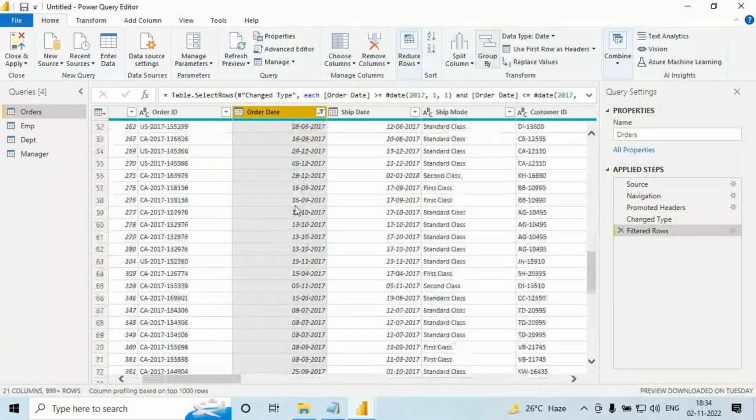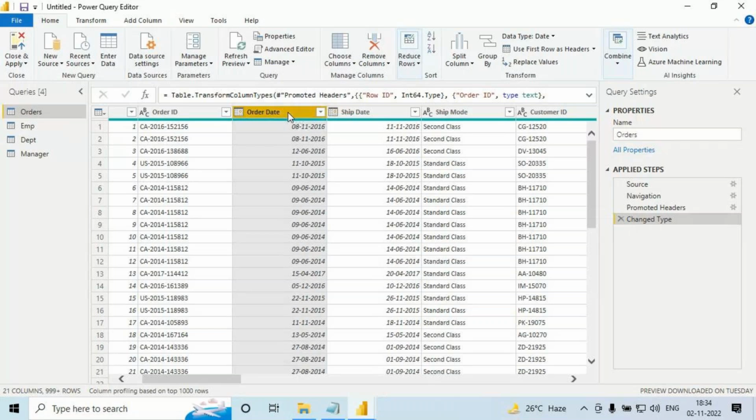2017. Complete 2017 year, starting from January to December. When I click on close and apply, it will load only which year's data? 2017. Right, guys. The next one is, let's see here what options you have.